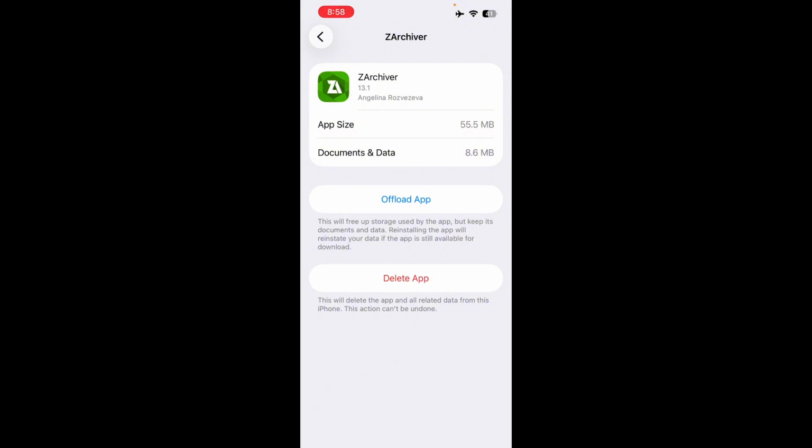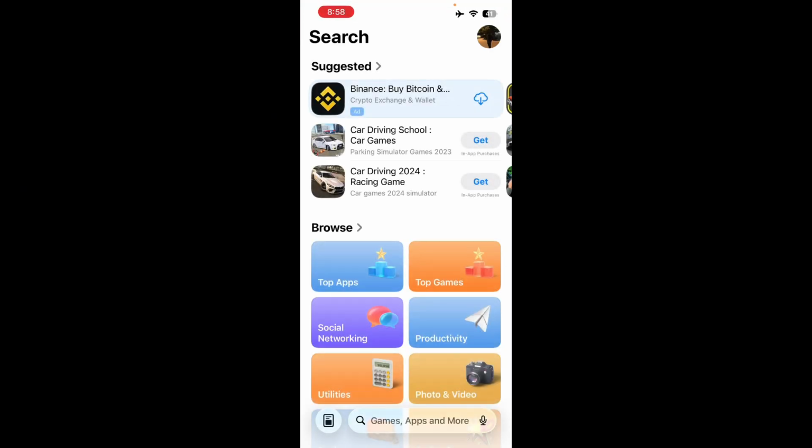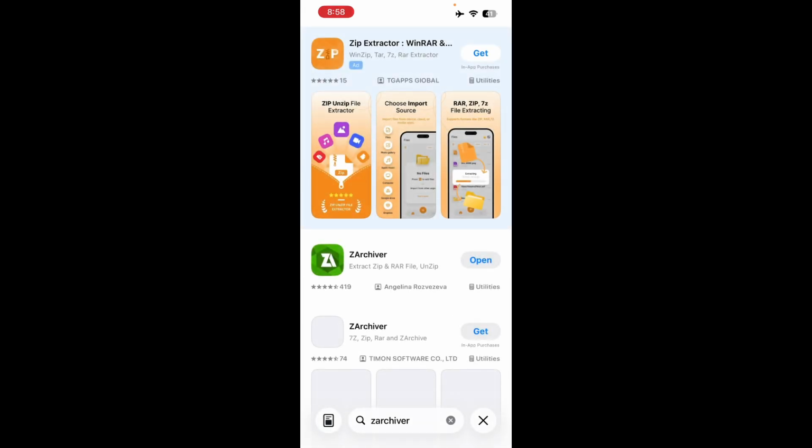If after downloading again the problem is still not solved, simply delete the app and download it again from the store. If you don't know how to download, simply go to the App Store, search for the app ZArchiver, and simply download it.